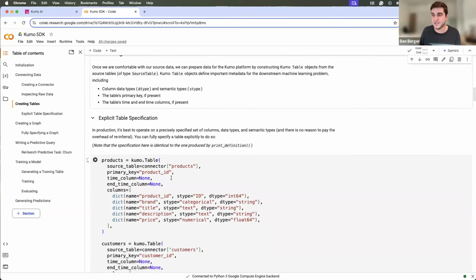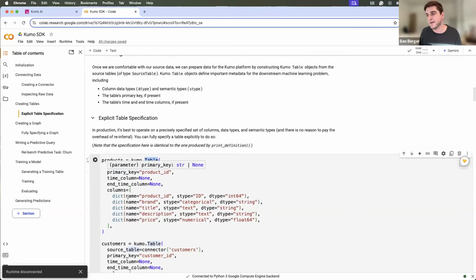So from the platform and in the SDK, this is as simple as, for each of those tables that are available in the schema, to define this Kumo table object. We simply pass it the connector object pointing to where the raw data lives, determining whether or not there's a primary key or any time columns, and then for each column that you want to include in that table, determining those raw data types and those Kumo data types.